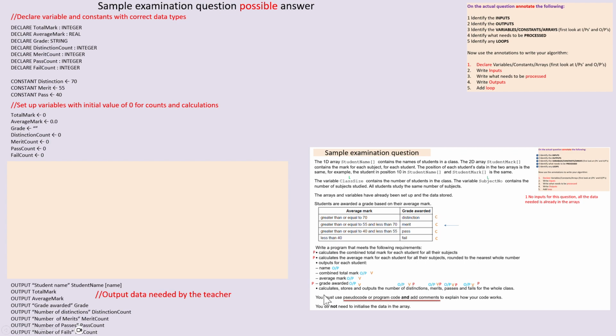So we've declared our variables. Number 1, we didn't have any inputs, but if we did, we would have done something very similar to the outputs. They would just be up here. We haven't done the processing yet because we need to figure that out, but we did write down the outputs because we've identified everything that needs to be output, so we can just write down those outputs. And we haven't put the loop in either. So let's go ahead and look at what needs to be processed.